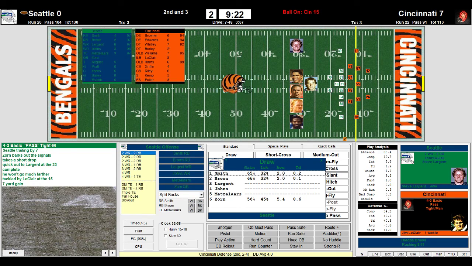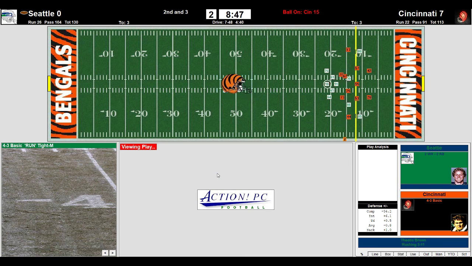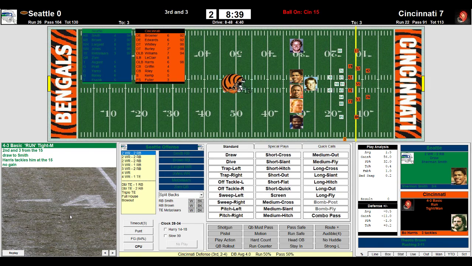We're going to go draw to Smith. And Smith, no gain, smothered at the line of scrimmage from a plethora of Bengals tacklers. The tackle will be credited to Bo Harris, tackle number 3.